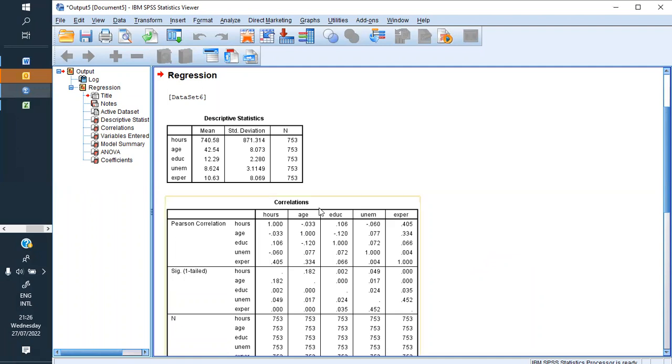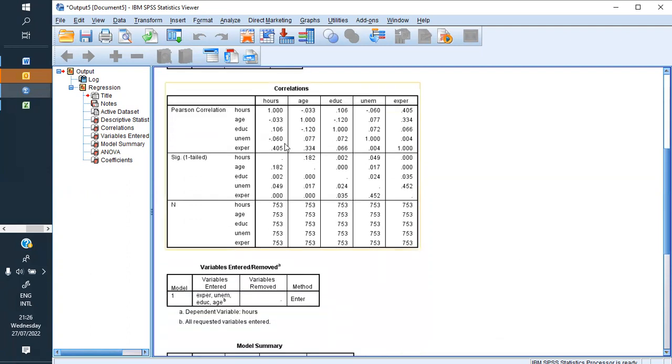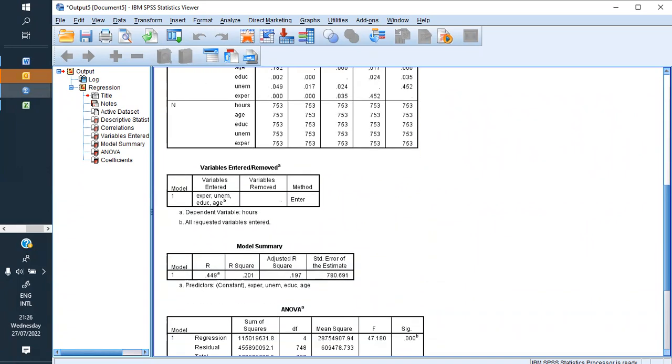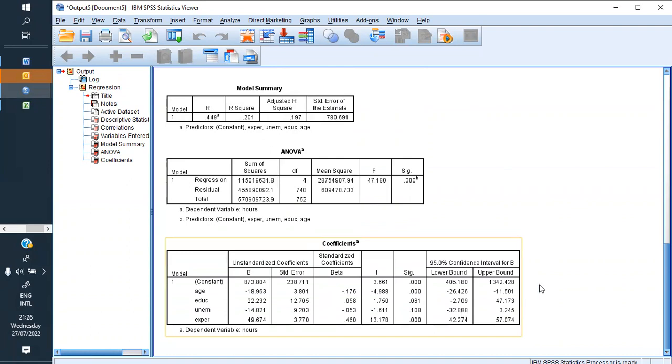Now from here, can we see we have these descriptive statistics for the variables we are using. We have hours, and we have the mean of hours. We have the mean of those different variables, hours, age, and so on. We have the standard deviation, and also the number of observations. This table just shows us the correlations existing among the different variables. But what interests us here is the last table, which shows the results of the linear regression.